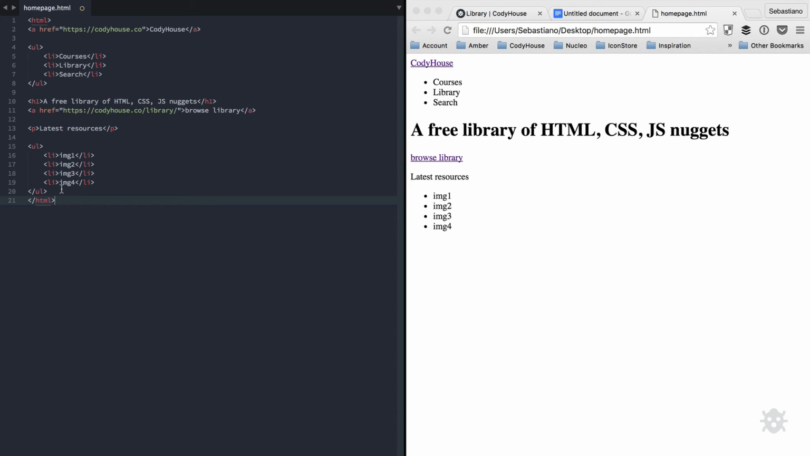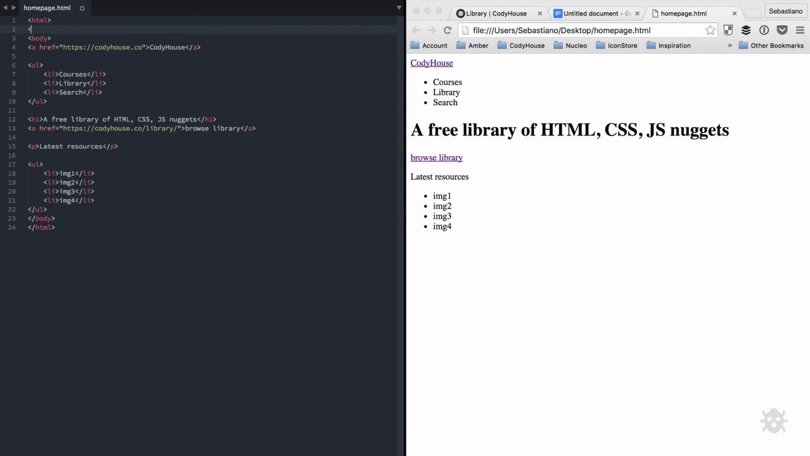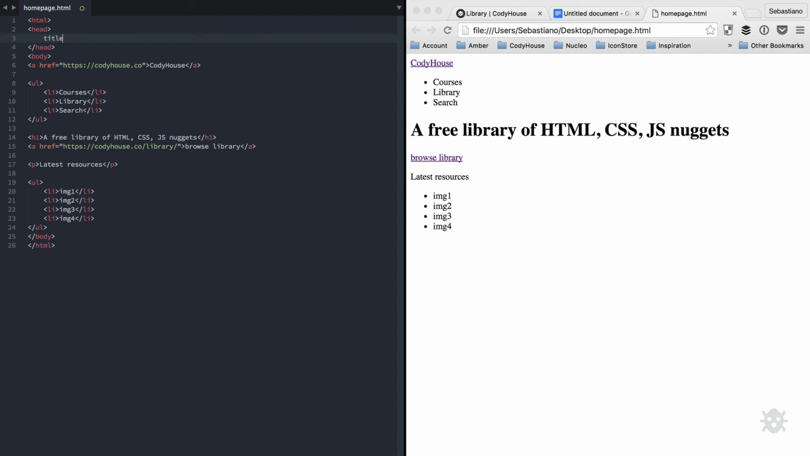The body that will contain all the content of our web page. So once again, body and body. And the head that we can use to pass information to the browser. So head. Like, for example, the title of our web page. My first website. If you save it and you refresh the browser, you can see the title has changed.